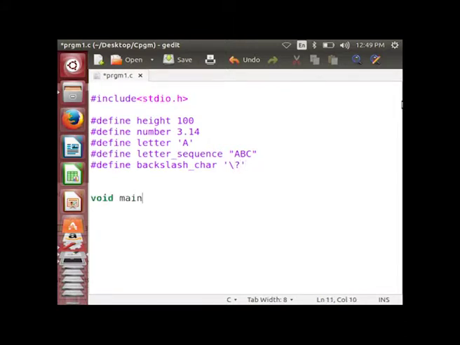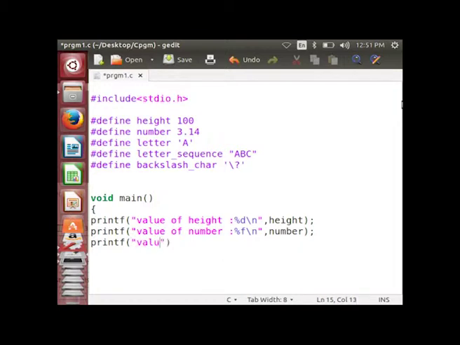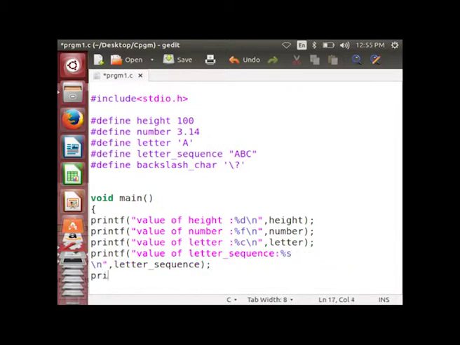Then start the main function void main within curly brace: printf value of height percentage d comma height, printf value of number percentage f comma number, printf value of letter percentage c comma letter, printf value of letter sequence percentage s comma letter sequence, printf value of backslash char percentage c comma backslash char. Now, close the curly brace.